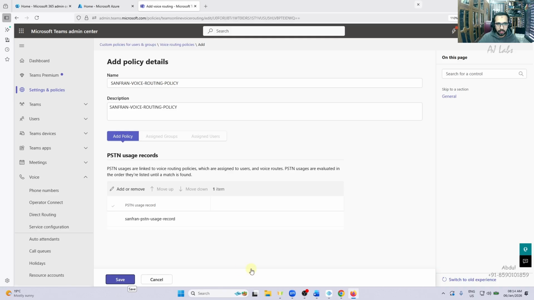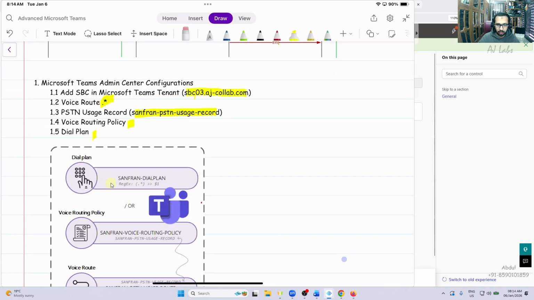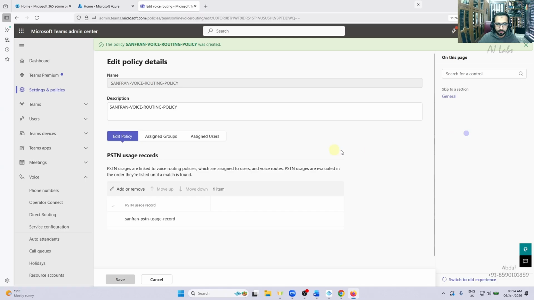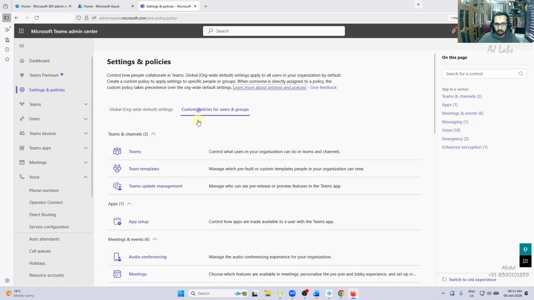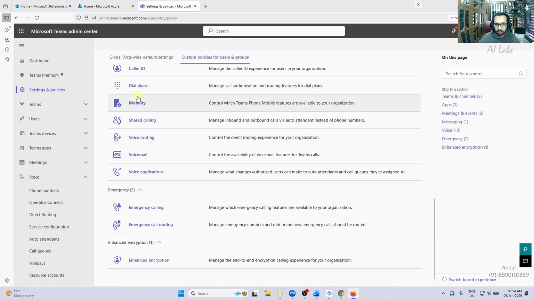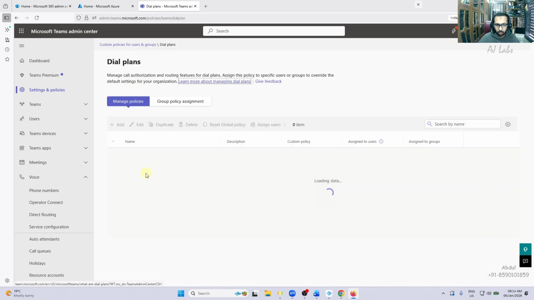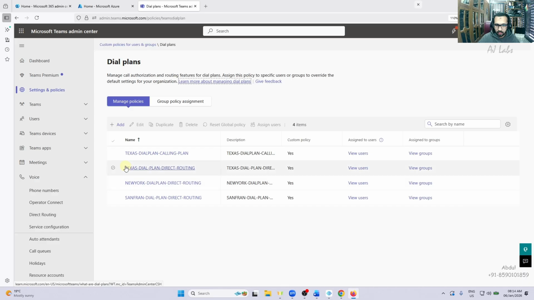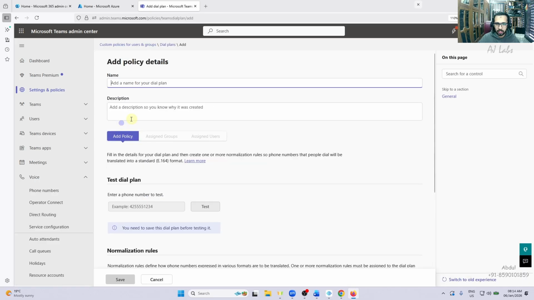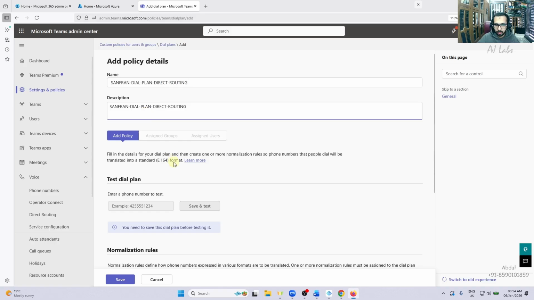Now, optionally, we need a dial plan. We can configure the dial plan also. Again, going back to settings and policies, custom policies, dial plan. What we have here is Texas dial plan direct routing. So for San Fran, I will copy the same name and edit that. San Fran dial plan direct routing.